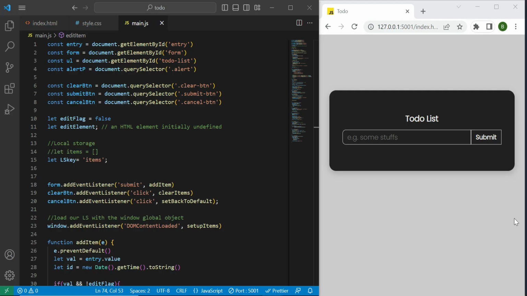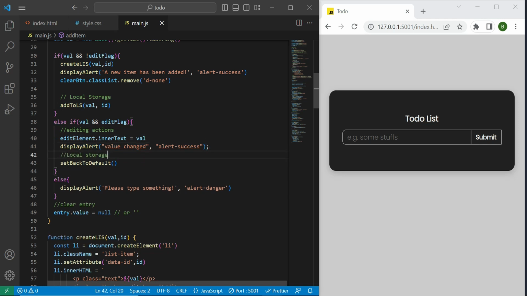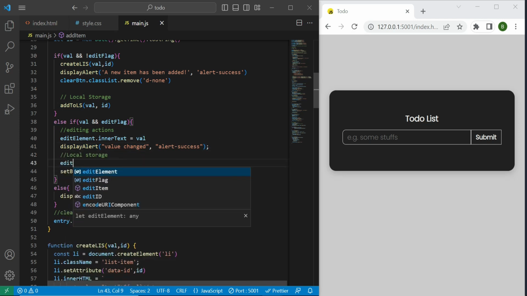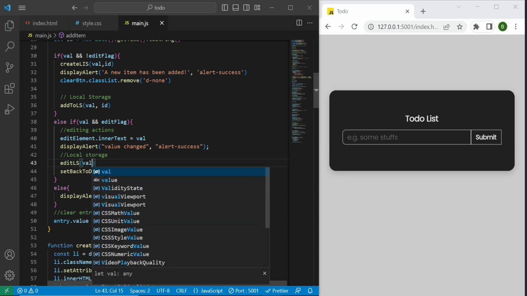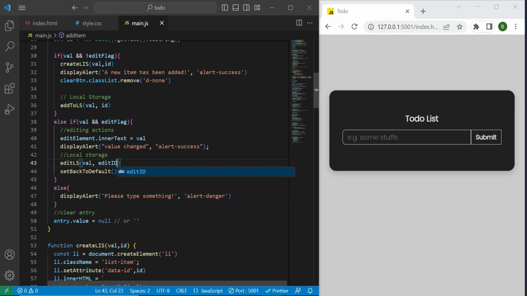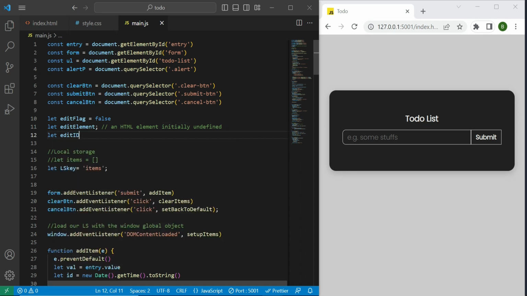Alright guys, we need to work with the edit function. I mean, right here in this conditional, this is for editing actions. So here we're going to use a function in order to create editLS to trigger that editing action, and editLS is part of them to edit the local storage. This function is going to accept two parameters, first the value and then the edit ID. This one is going to be a global variable initially as undefined, because when you create a variable like that, it initially has the value of undefined.